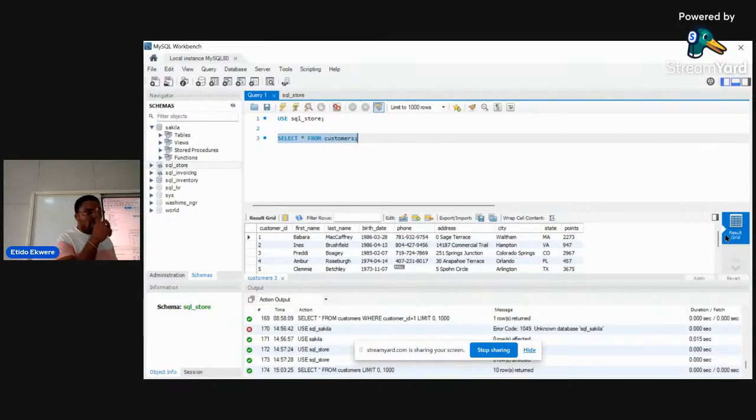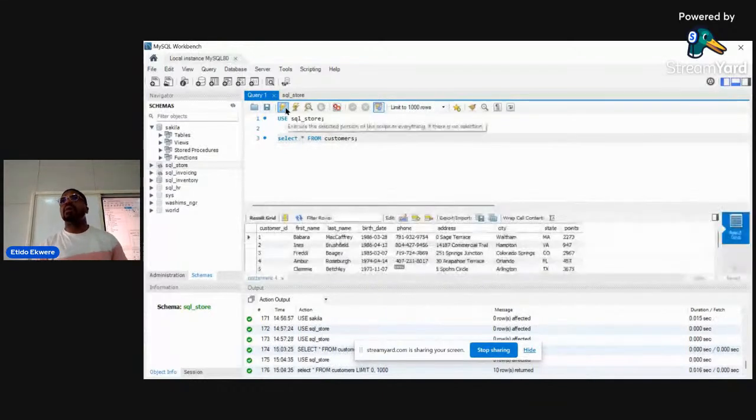Okay. Now, a bit of nomenclature. SQL is not case sensitive. So even if I wrote this in small letters, and then I run it, I will still get the outcome.